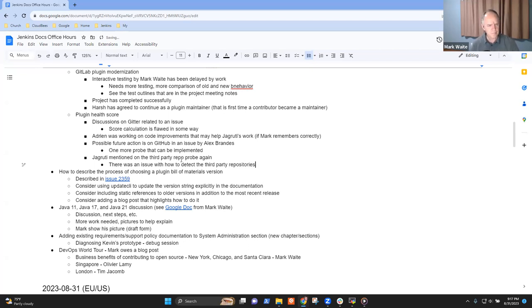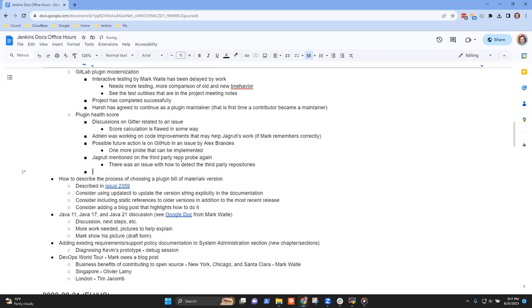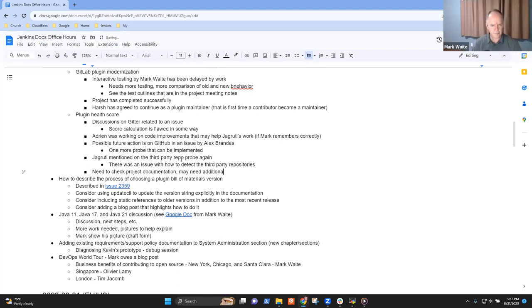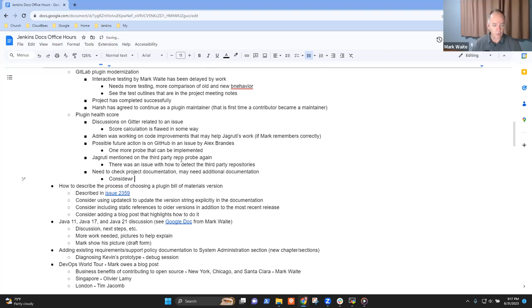But I also think for Jagruti's project we will need to check on the documentation, because I have a feeling that we might need to add some docs to the work. But maybe Asia will handle it. I'm not sure. So that could be a Hacktoberfest project idea too. Yes, consider it for Hacktoberfest. Good idea. Very good.